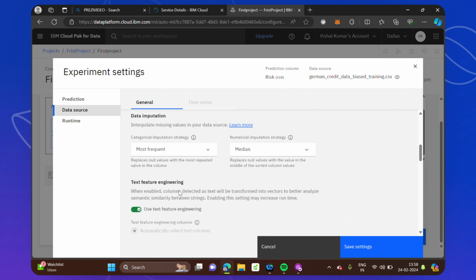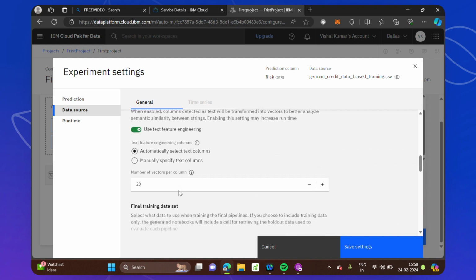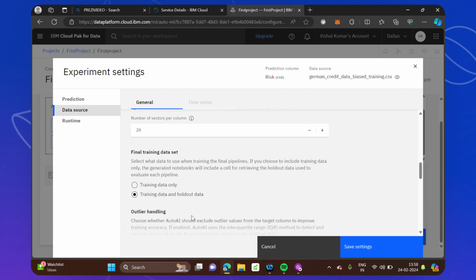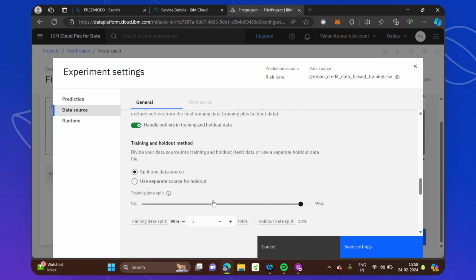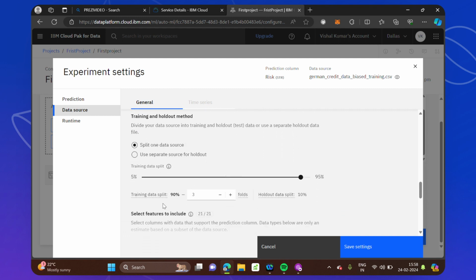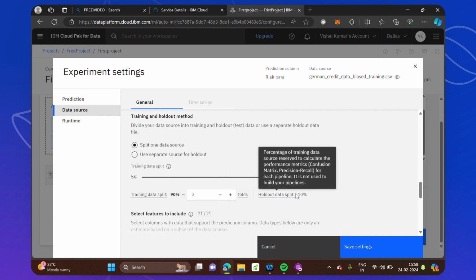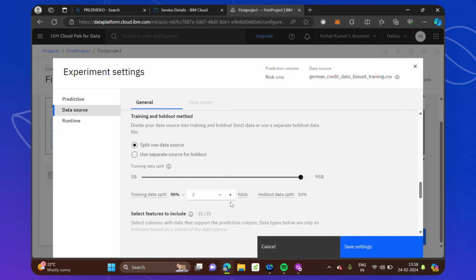Then there are other settings you can use if you want: the number of vectors per column, automatically selecting text columns, and how much text engineering you want to do. Then final training data only, or training data with holdout data, meaning how much data you want for training and how much you want to set aside for other things. Training data split is 90% for training and 10% for testing, or you can change it. We have used 90/10.